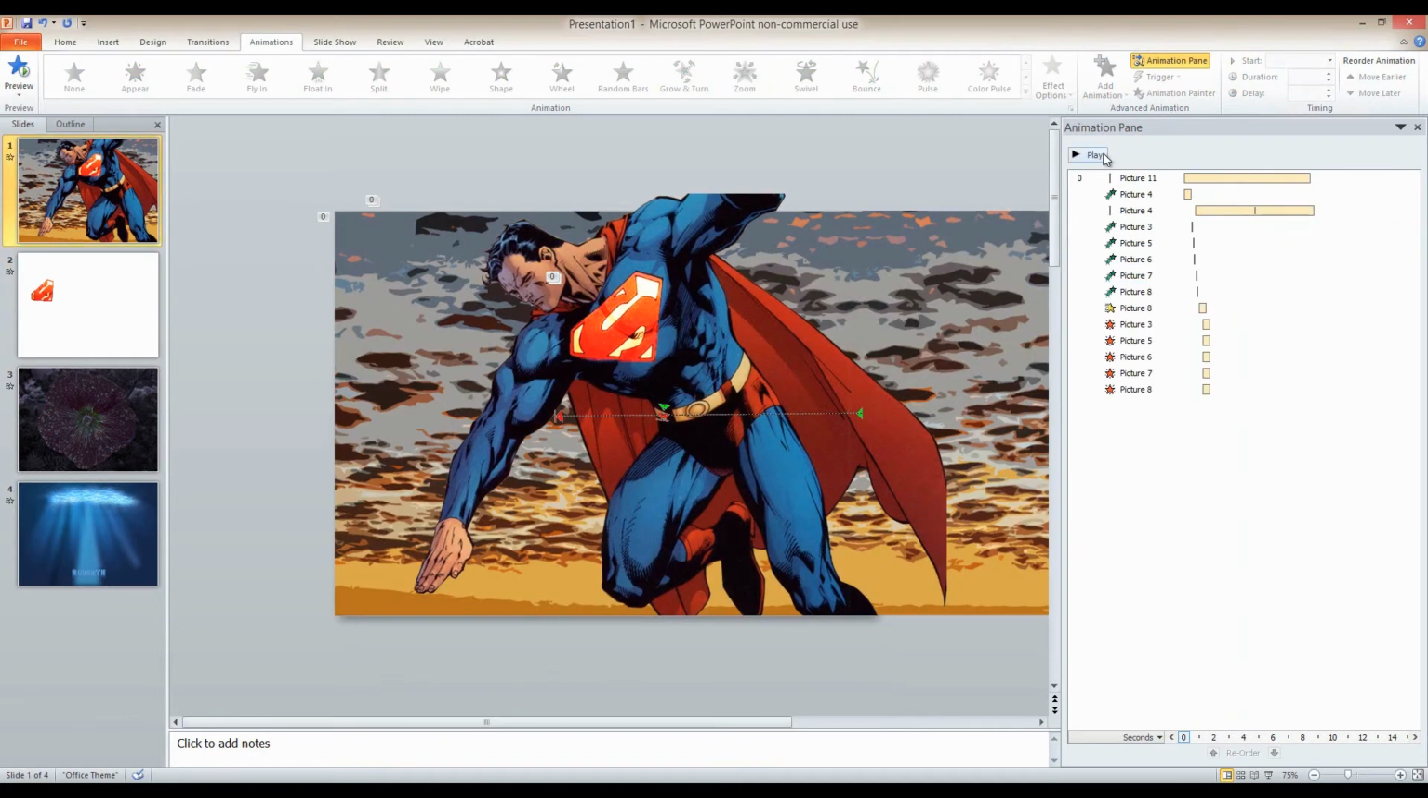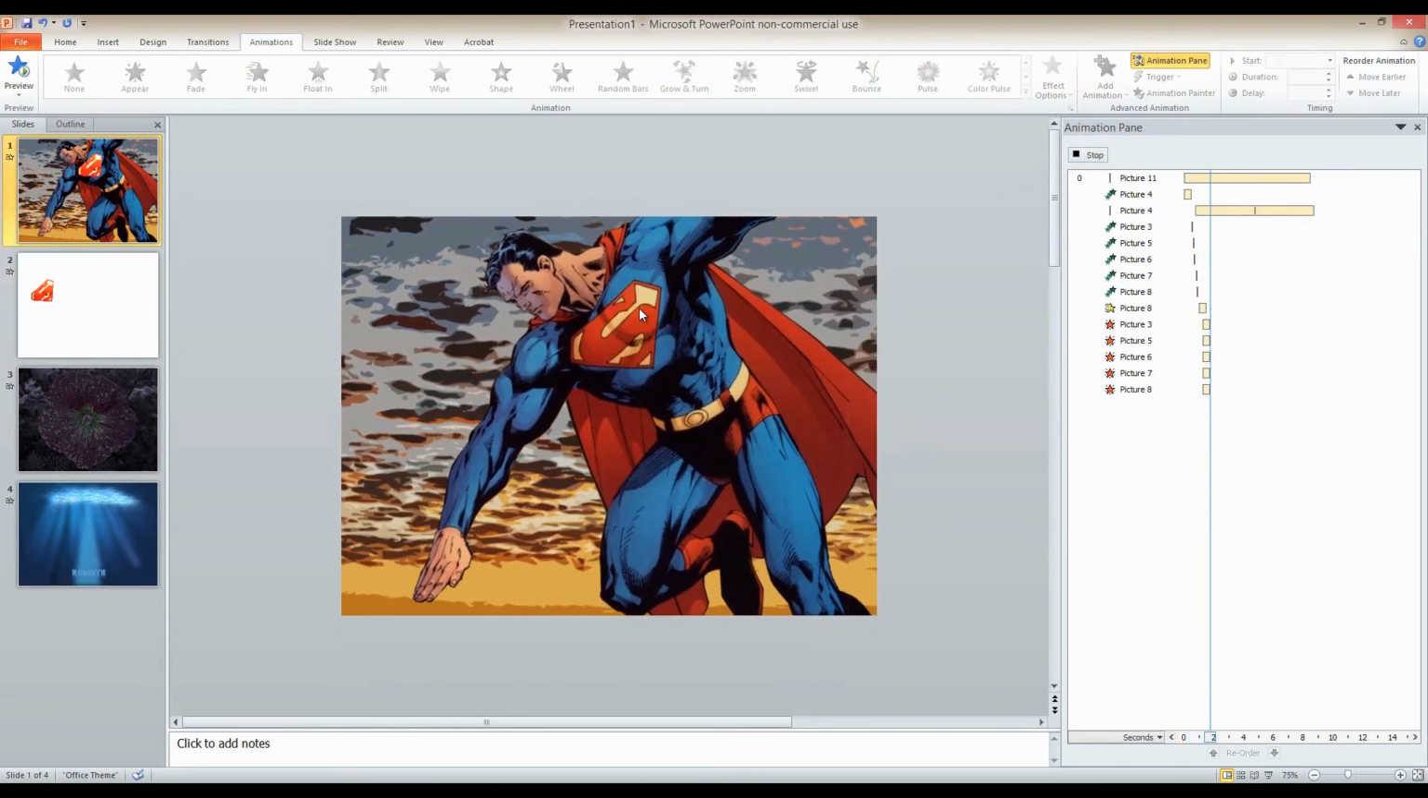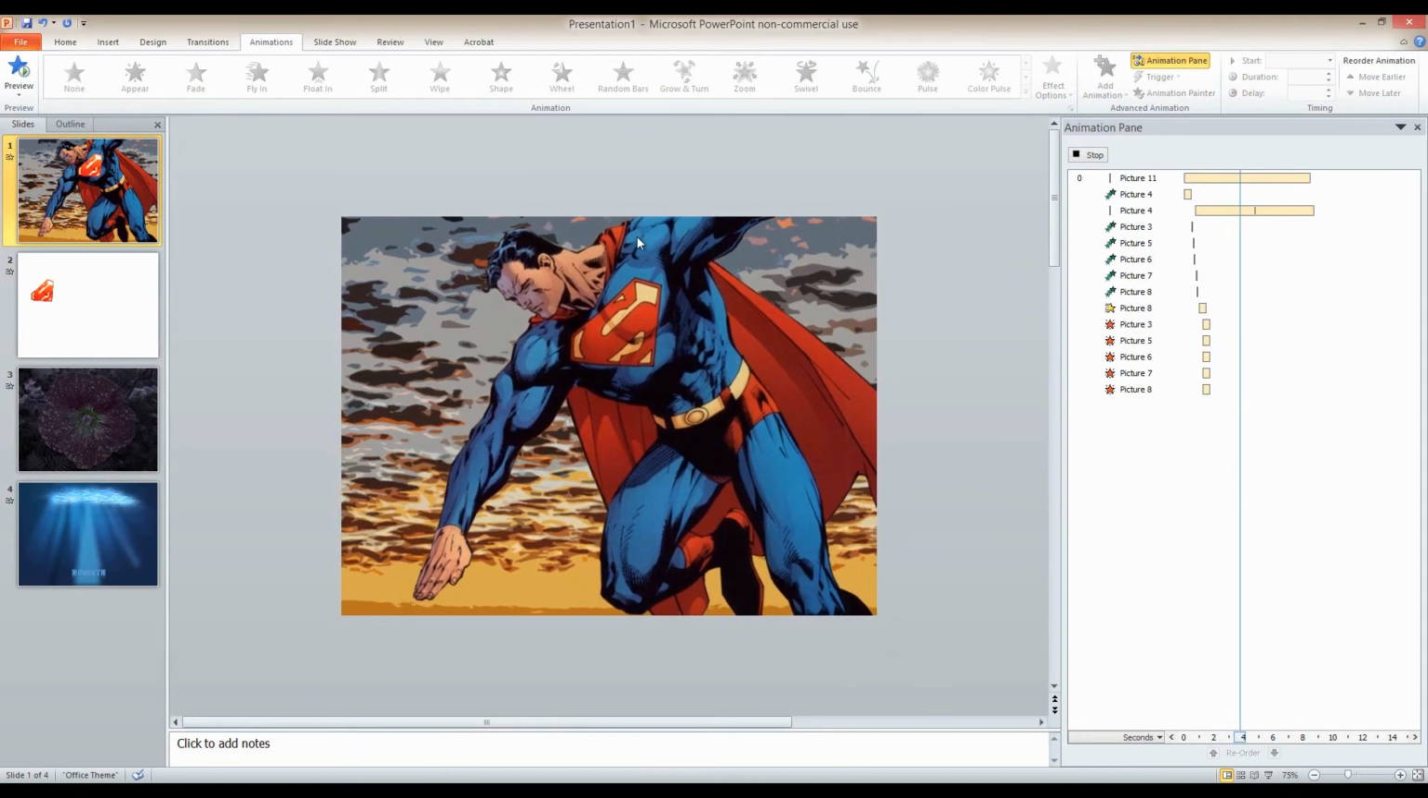And as you can see in this example, I've just had them fade out at the end, and I still have my Superman flying up and down.